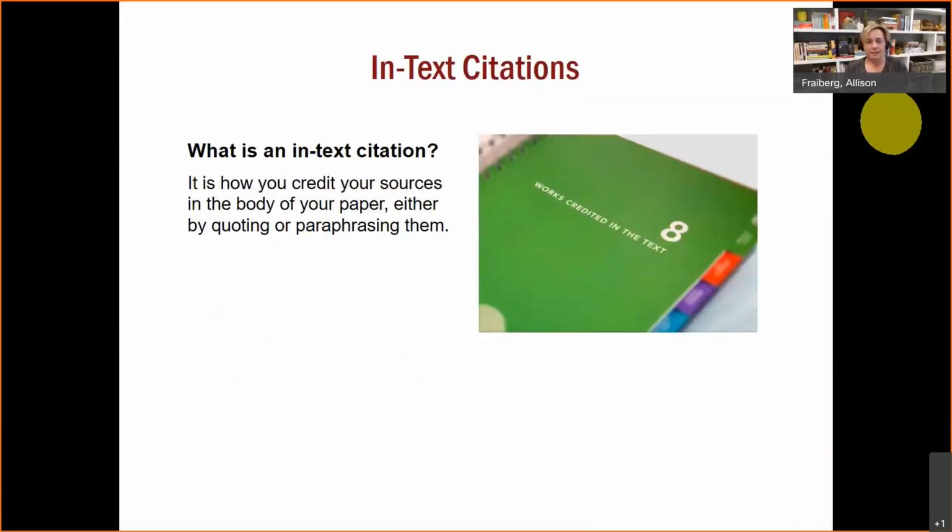Okay, what is an in-text citation? In-text citations are the signals in the body of your paper, where you're doing all your writing, that say this is somebody else's idea. I'm going to show you a couple of ways to do that in the next few minutes, but that's what an in-text citation is.